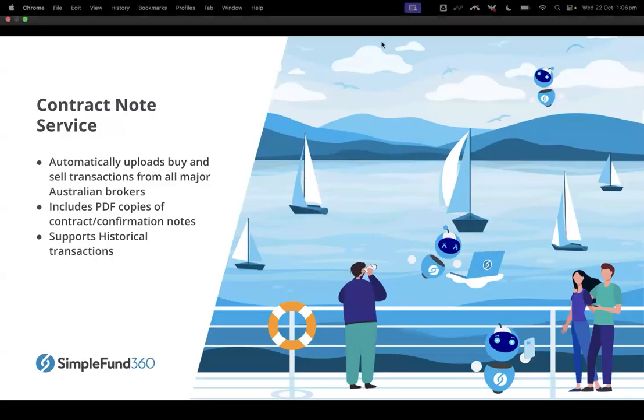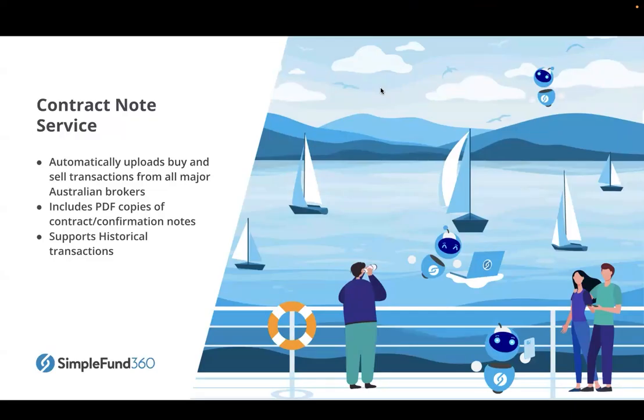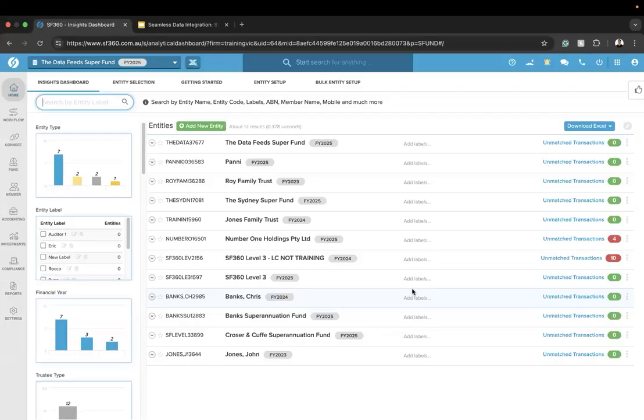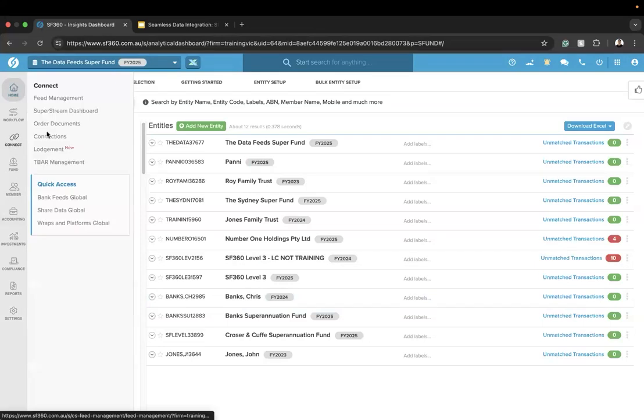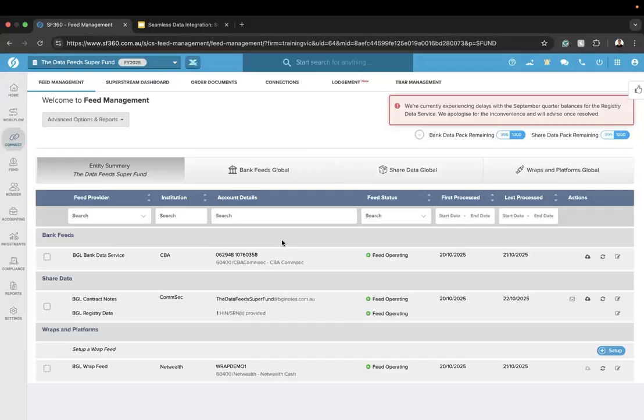Now I'll go into the program just to show you how to set this up, but also some of the tips and tricks and things like that that you might need to be aware of. So I'll flip over to the software. Now to set this up, from the left-hand menu, we're going to go into Connect and Feed Management. And it takes us to our feed management screen. Now in our feed management screen, you've got your shared data. So that's for your shared data pack. And one part of it is your contract note feed.